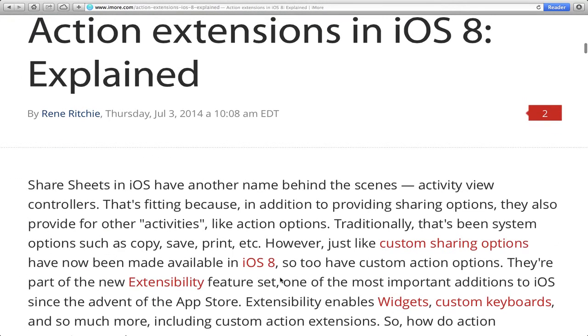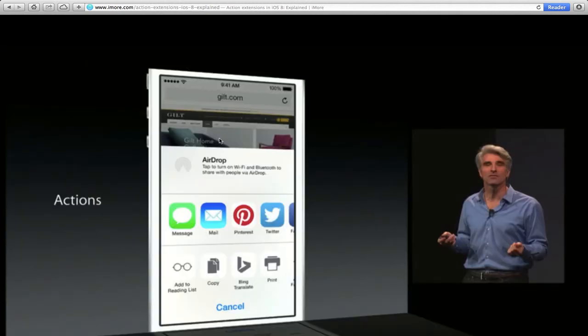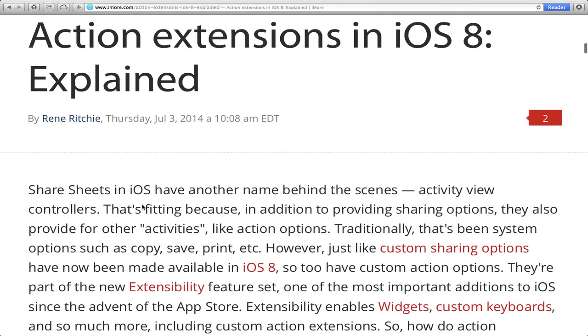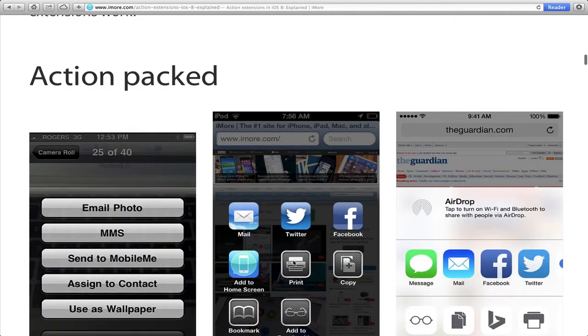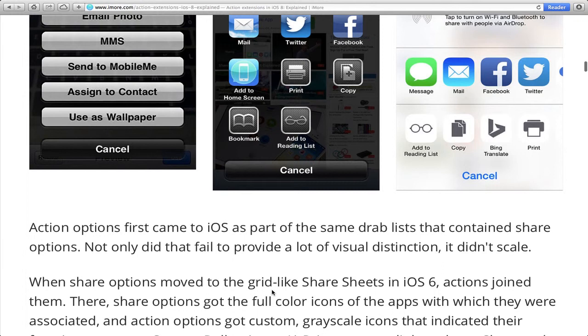There's a lot of technical detail here. This is an article that came out on imore.com, and I'll leave the link below in the description. But there's a lot of technical stuff here, like share sheets, meaning from a programming perspective. They talk about custom sharing options, how extensibility is an amazing feature set in iOS 8, etc. And I like what I'm seeing. I definitely think Apple's heading in the right direction.